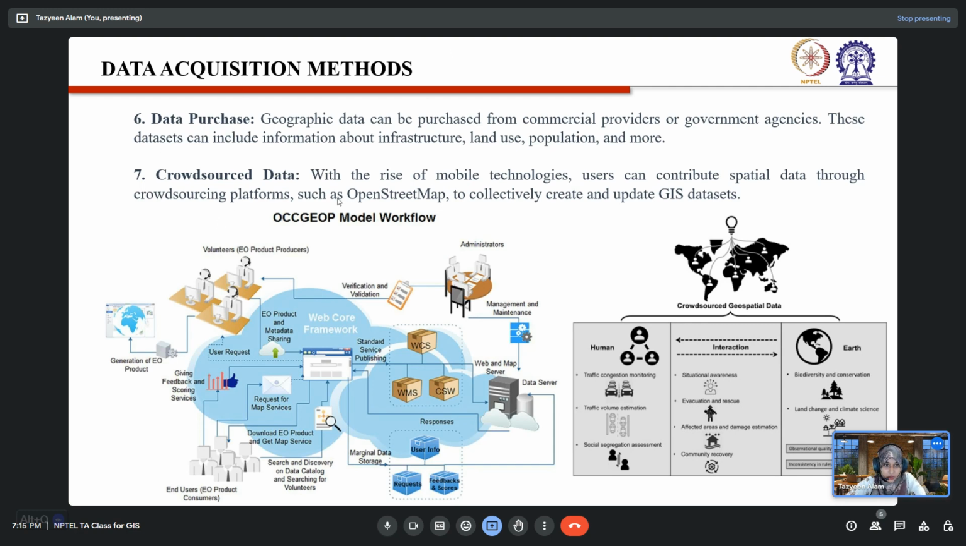And the last one is you can crowdsource your data. With the rise of mobile technologies, users are contributing spatial data through crowdsourcing platforms such as OpenStreetMap, right? So I am a user. Let's say I update a certain information and then I put it on OpenStreetMap. Then there is Google Earth. Google Earth also has a similar kind of platform where people are crowdsourcing. To collectively create and update GIS data sets, anyone can update it and put it there for others to use, which is really generous.